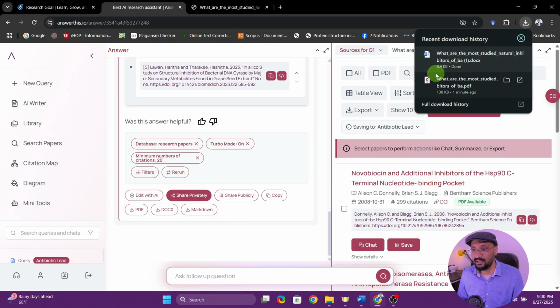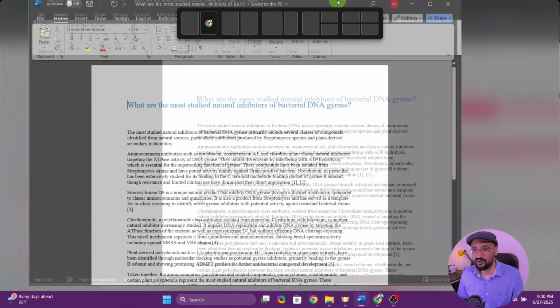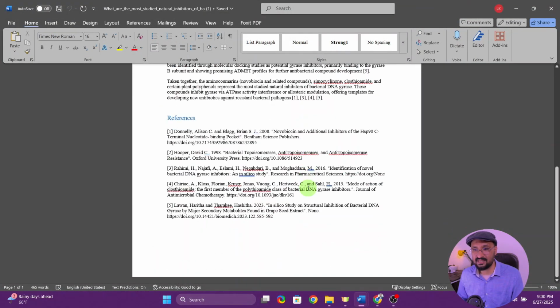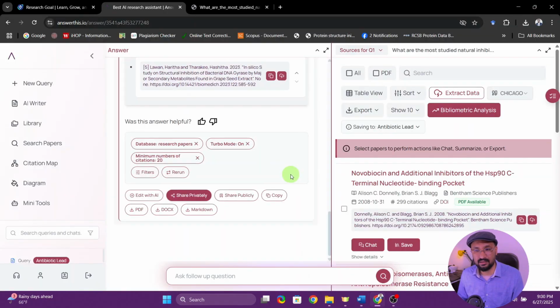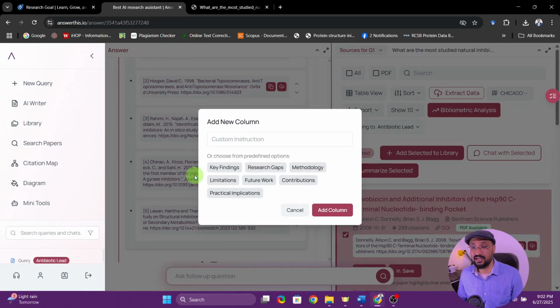All right, so we can also see what kind of output you're getting. Let me show you. Like this. So this is the doc format that you can get, really efficient. All right, so on the second side, what you can see is you have a table view, you have a sort column, you have extract data. In extract data, you can perform key findings, research gap, everything you're going to get individually for your particular query.